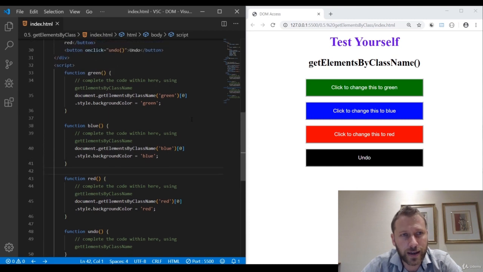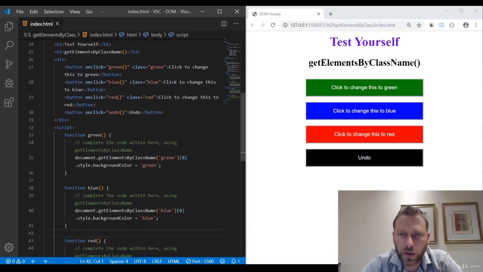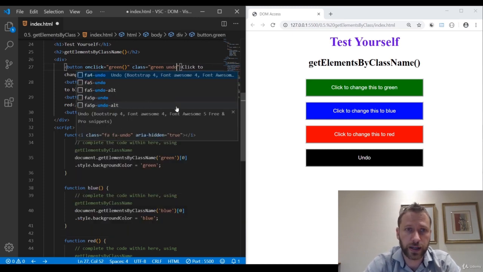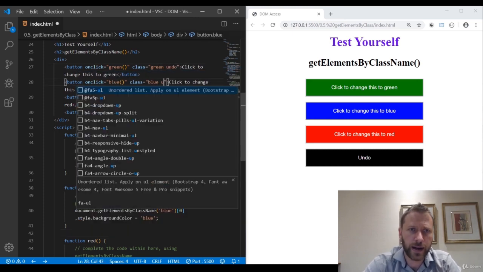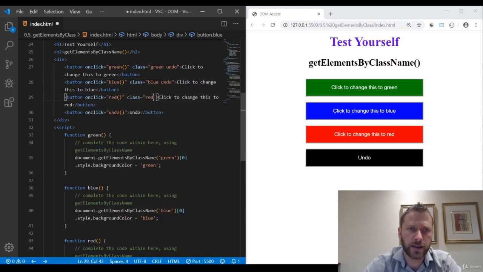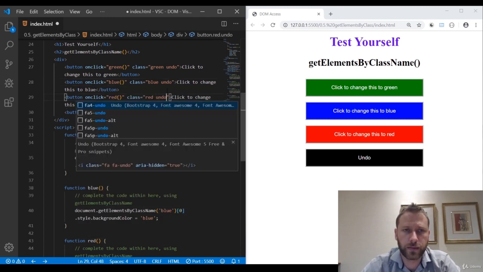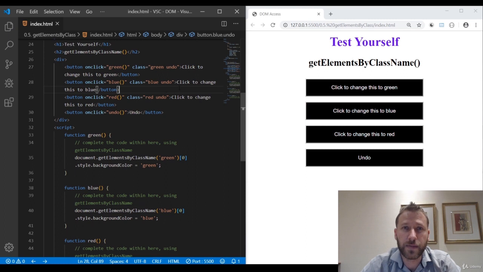So the first thing is, yes, we can say, listen, get elements by green, by blue, by red, etc., etc. It's just very repetitive that way. So what I want us to do is add an additional class to all of the buttons we want to affect. And that class name can be anything. Let's just call it undo. So we're going to add an undo class to every single button. Is that making sense so far?